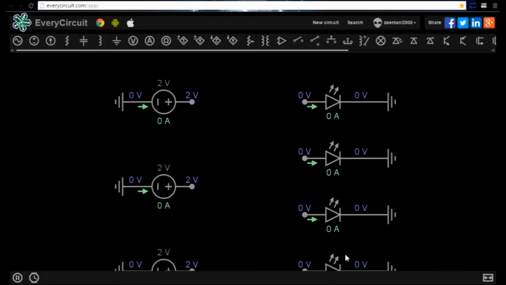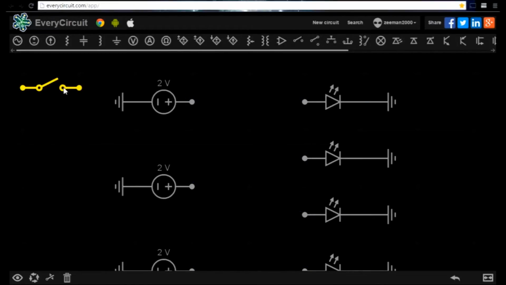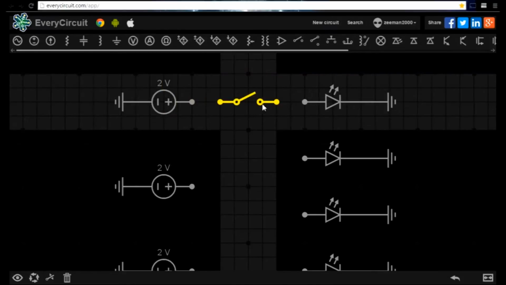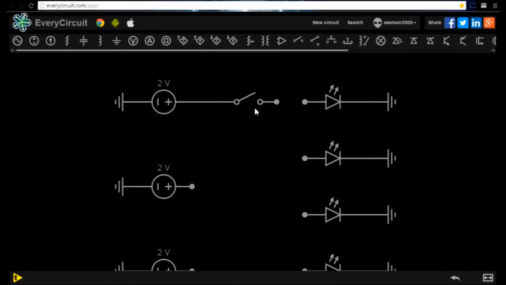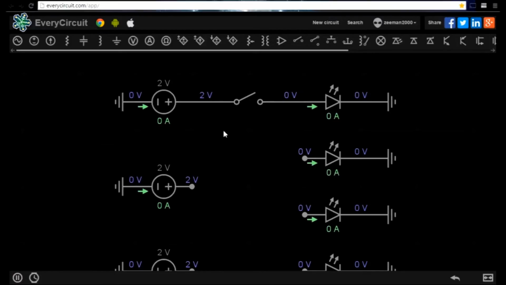The first switch we will look at is SPST, single pole, single throw. This is a simple on-off switch. When open, current cannot flow. When closed, current is allowed to flow normally.